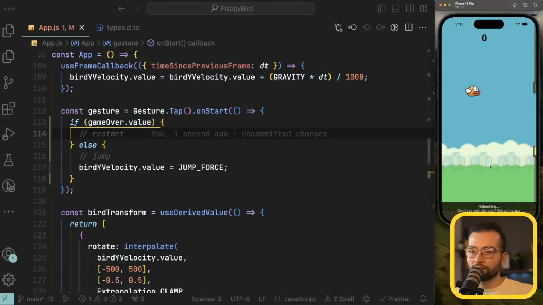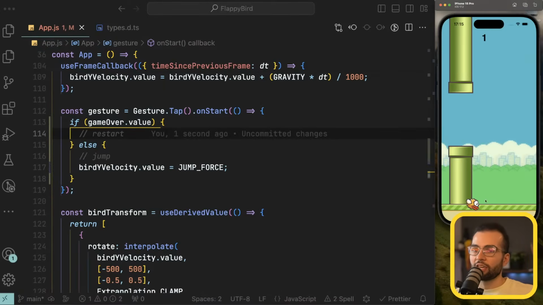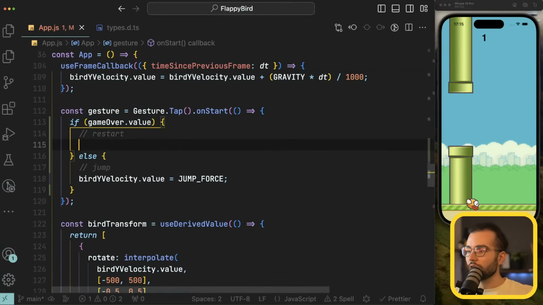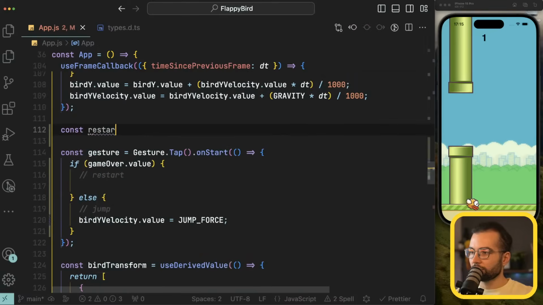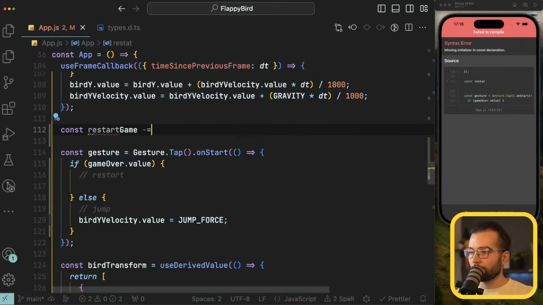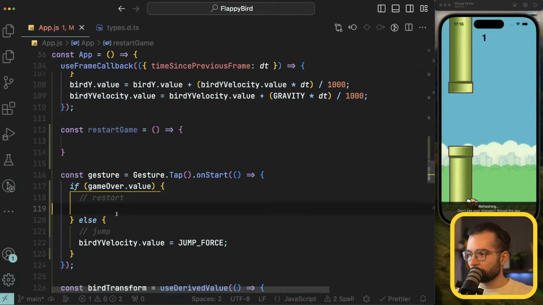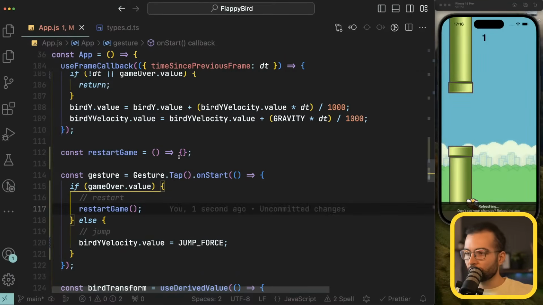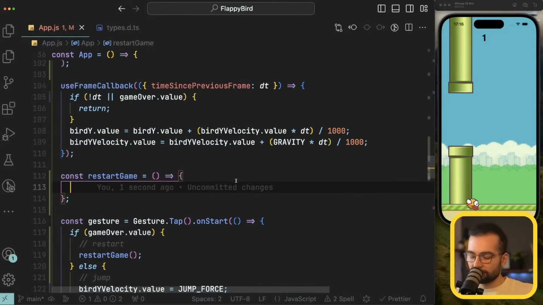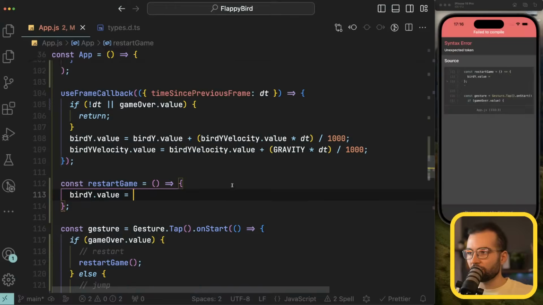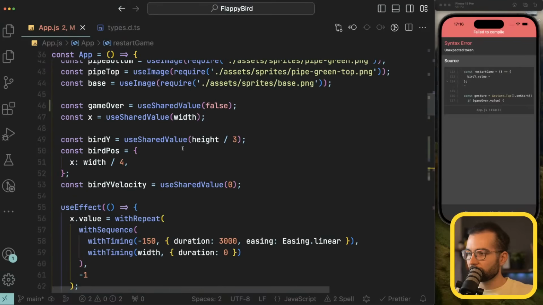How to restart? So jumping still works. And when the game is over, I want here to restart. How? By doing here const restartGame equals a function. Let's call it here. And what should happen when we restart the game? Well, first of all, we need to reset the position of the bird. So birdY.value is going to be its initial position. What was the initial position that we set? birdY, height divided by 3.